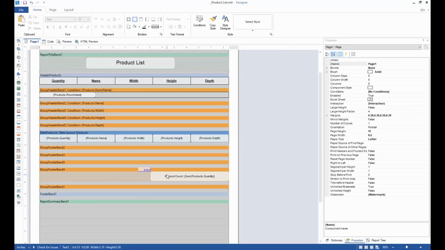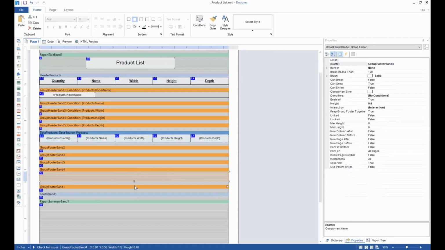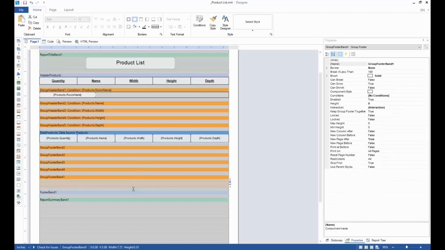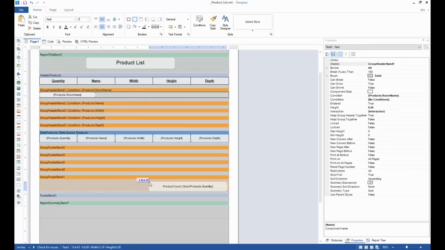And then again, if I want to see it more at the room level, I can cut that out, come down to the last one, which is the 5th one associated with the product's room name grouping. Paste that into there.